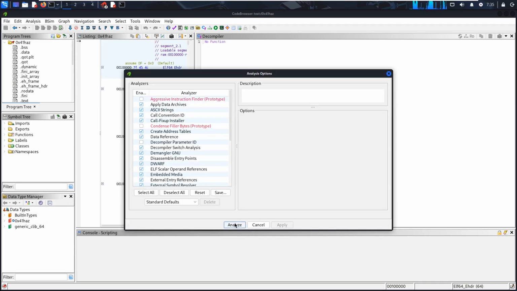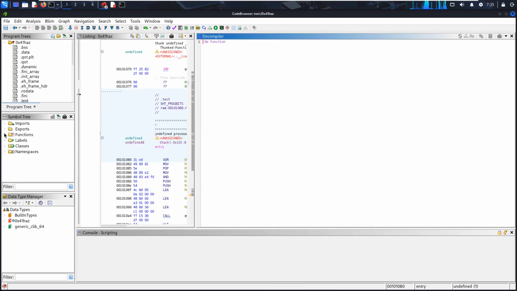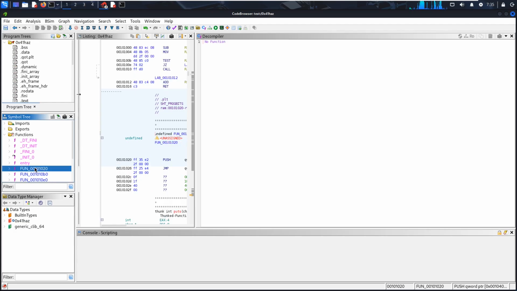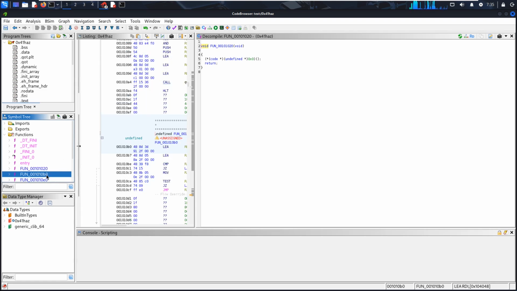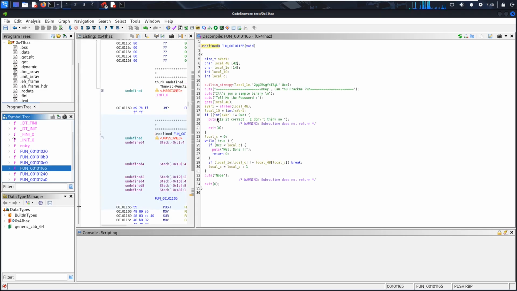Yes, analyze. Here on the left, we can see the several functions. We can have a look at each of them. This is just a very simple function. Next one, and the next one. It looks like this should be the main function. We need to understand this code, which is not very complicated.